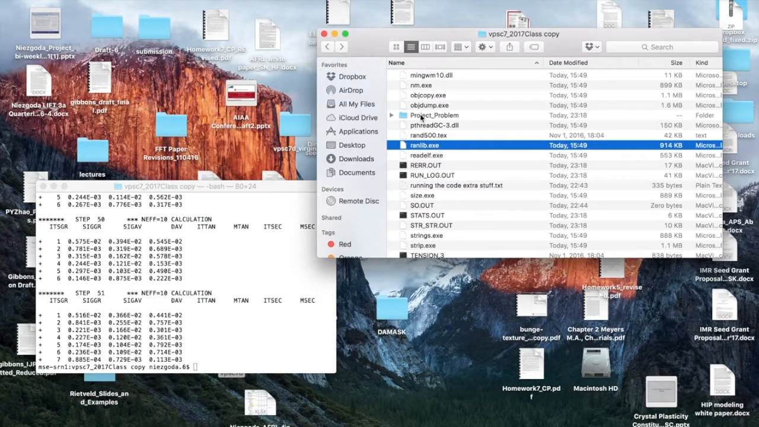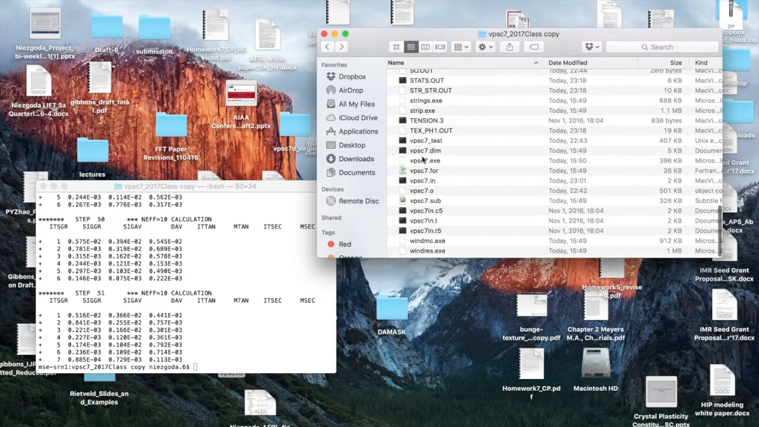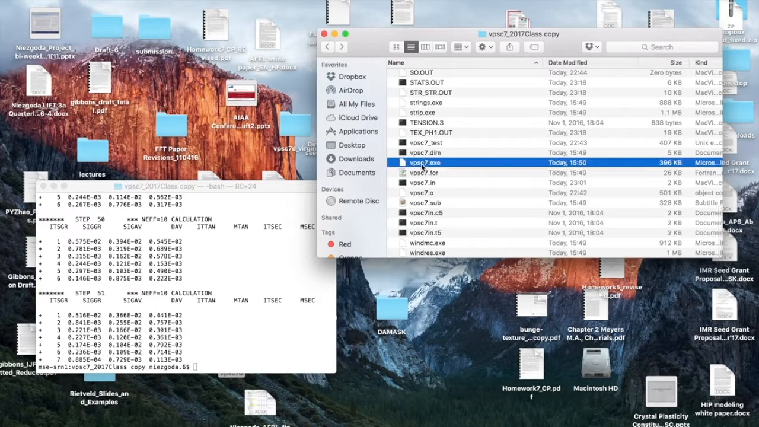Then to run it, all you're simply going to do, for those of you on Windows, is right click on VPSC7.exe and hit run as administrator.